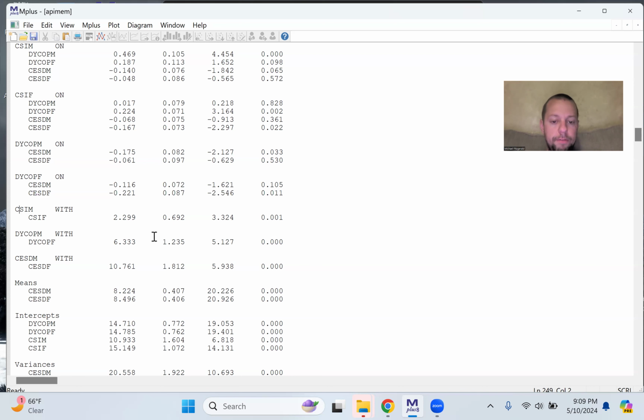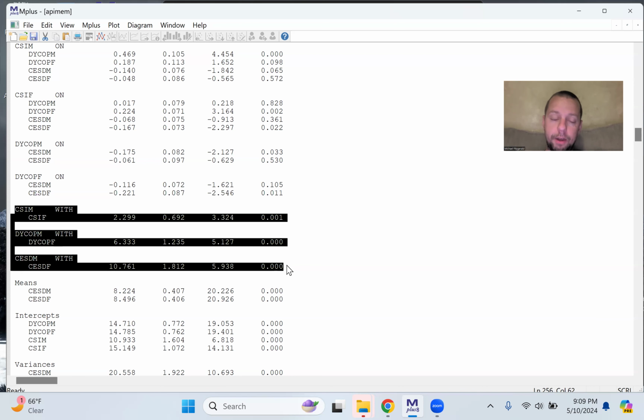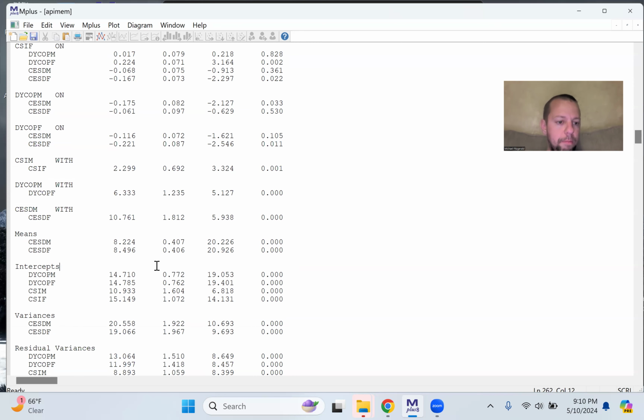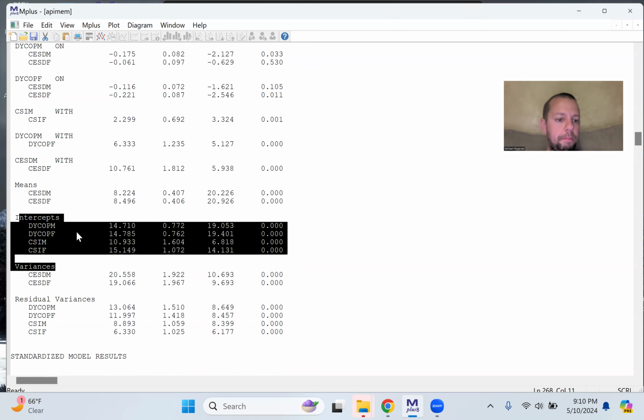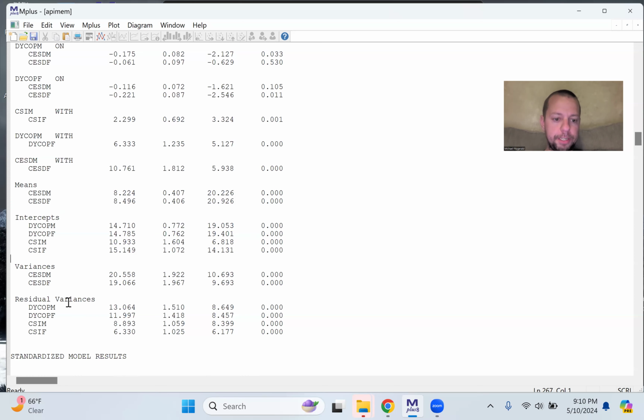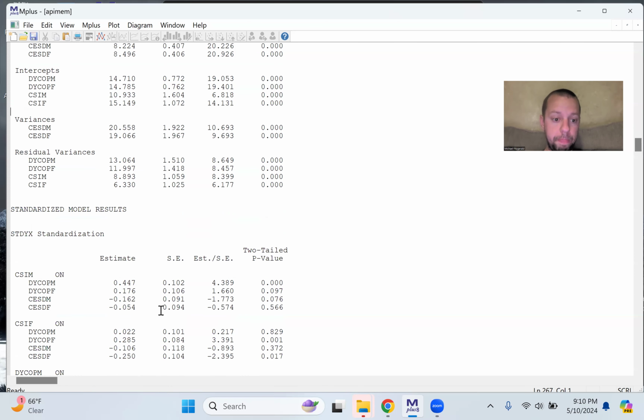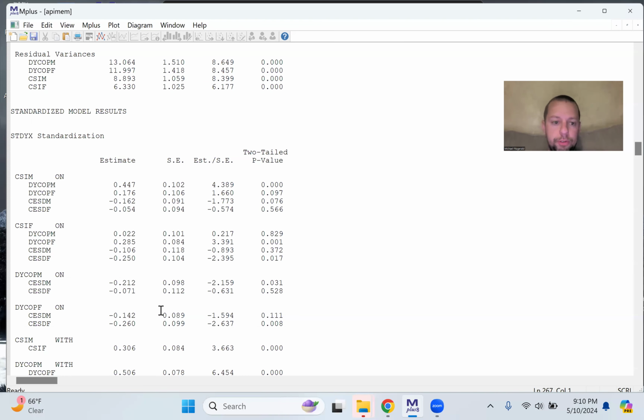And down here, we have our covariances between our male and female reports on each of the variables. We have our means for depression, as well as our intercepts for our endogenous variables, as well as our variances and our residual variances. So we will scroll down.